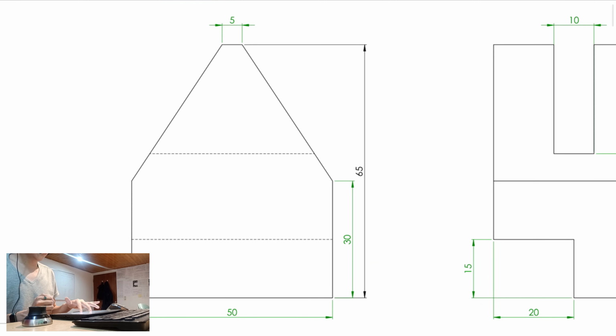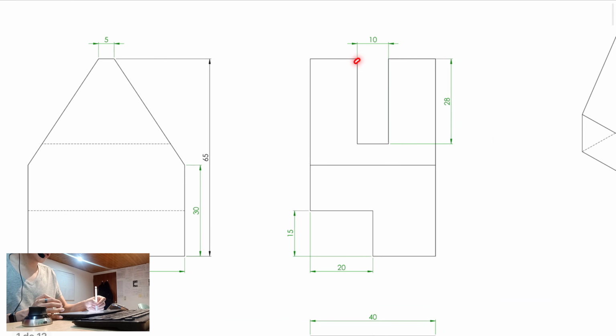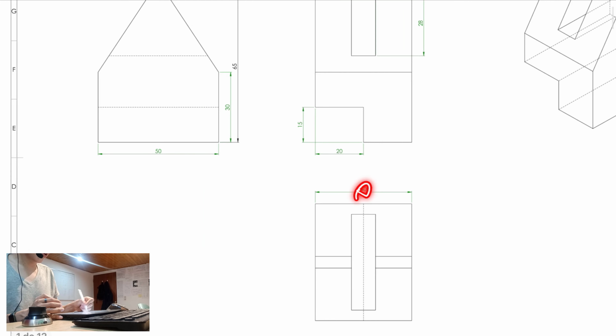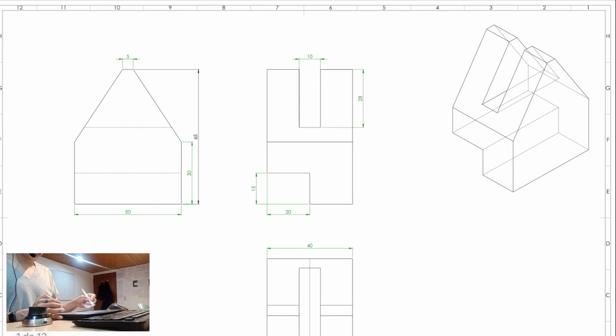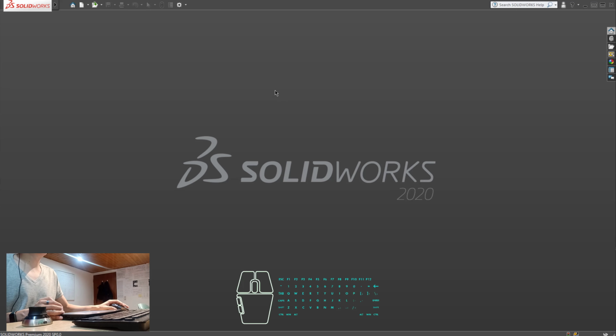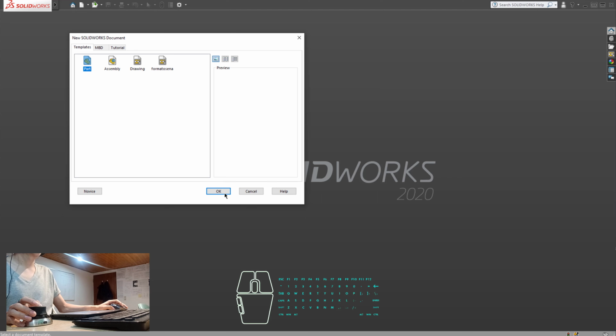So basically, we will take into account these 50, 30, 65 and 5 for us to create this shape, then extrude it and take into consideration these other dimensions for us to eliminate the part. Right here, we have the extrusion dimension, right? So using this sketch and this dimension, we're going to create the extrusion. And then using this information, we will create the two holes, the two pockets. Now, we're going to click on File, New, Part, OK.